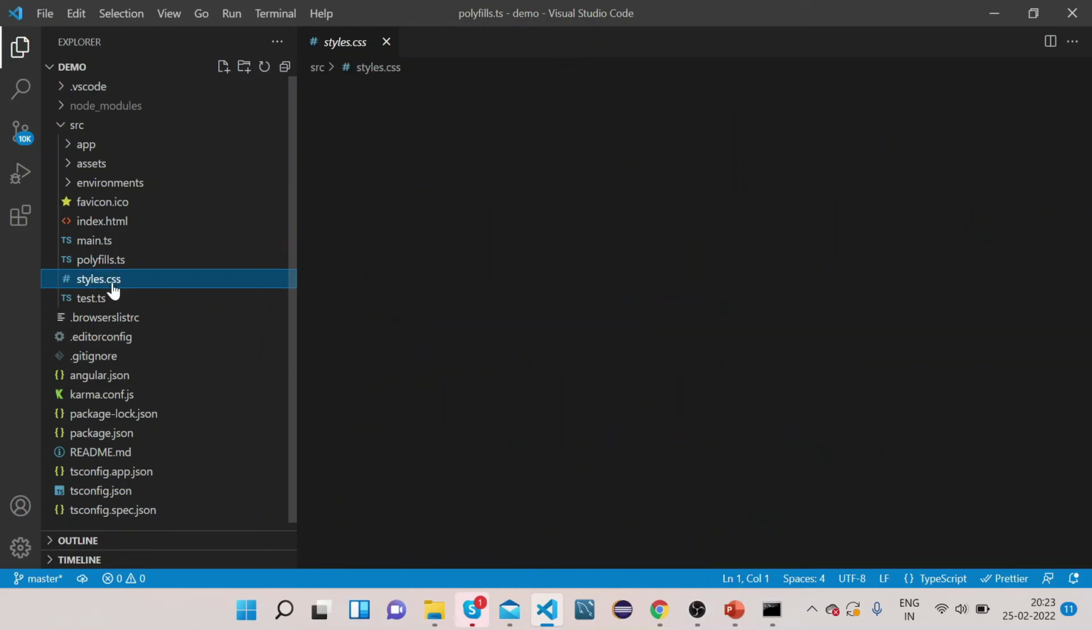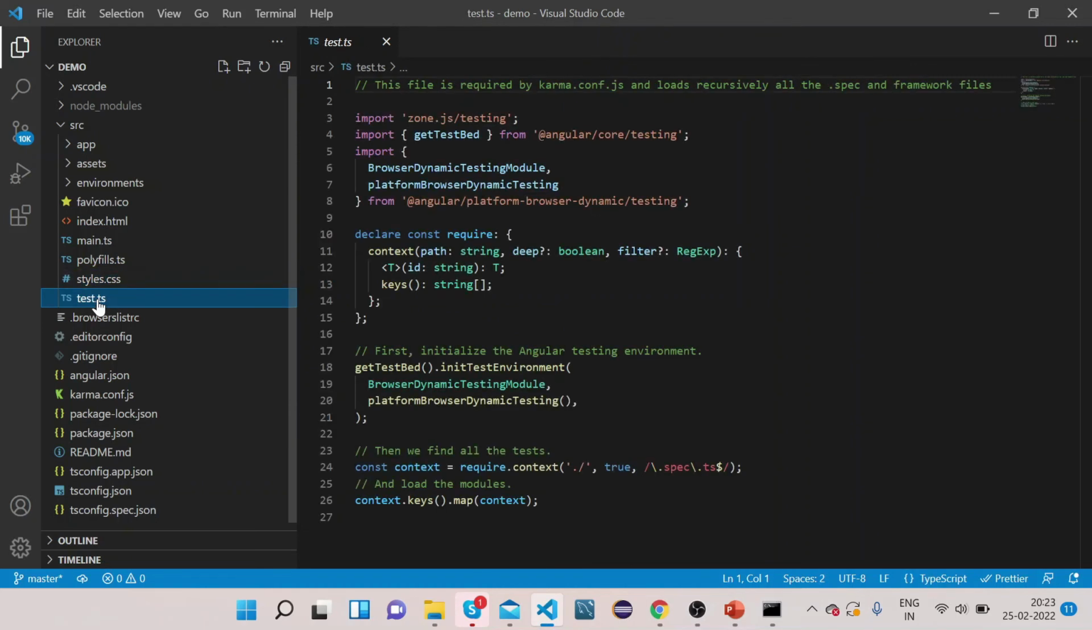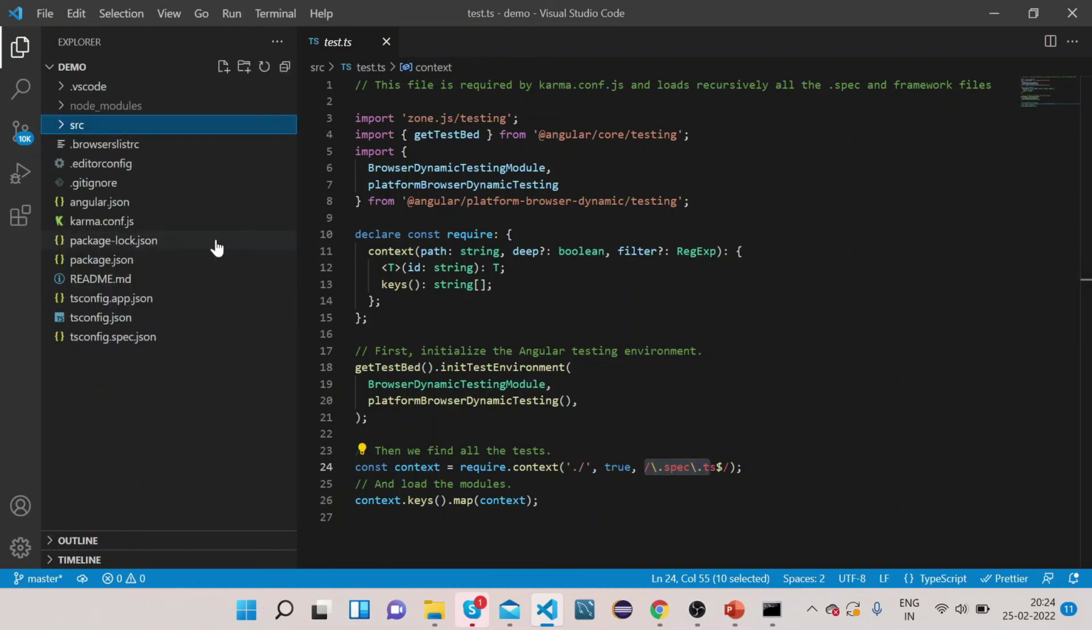The next file is styles.css. This lists CSS files that supply styles for a project. The next file is test.ts. This is the main entry point for your unit tests. You can use Karma and Jasmine and then you can run the test cases for the particular file that you want. You can specify your file name here and then you can run the test cases. This is all that you need to know about all the files and folders in your Angular application.